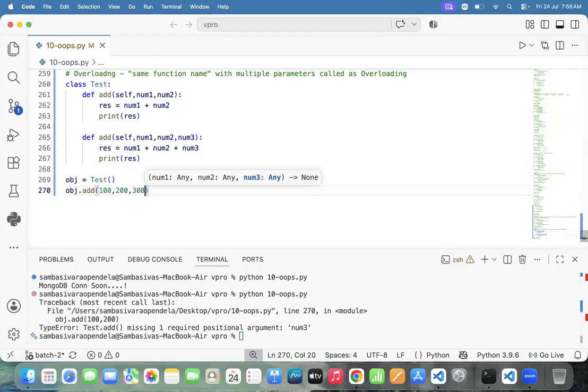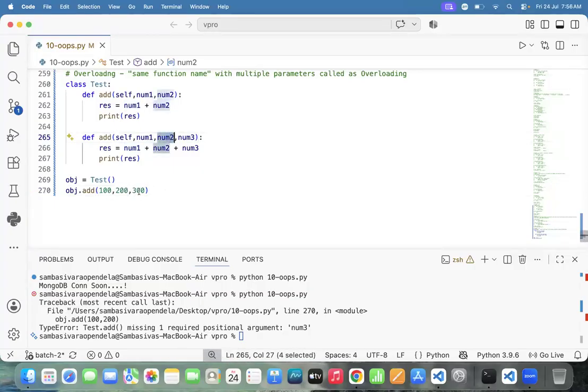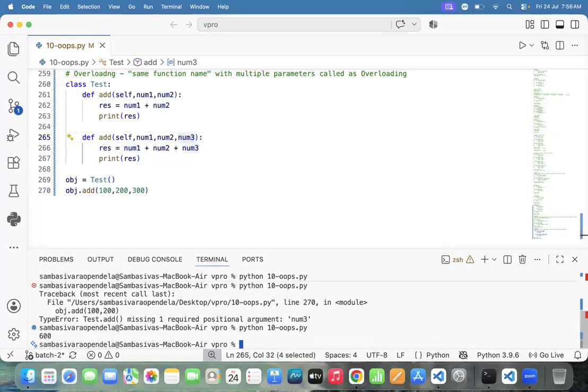Pass the 300. If I pass the 300, this is 100 stored to num1, this is 200 stored to num2, and this is 300 stored to num3. We got the result now. So, are we able to call this add function? No.